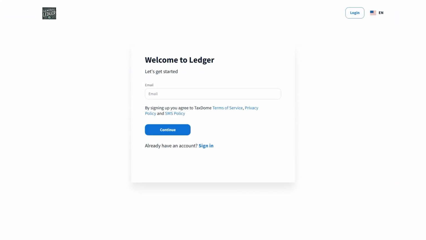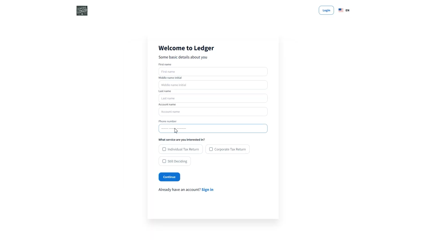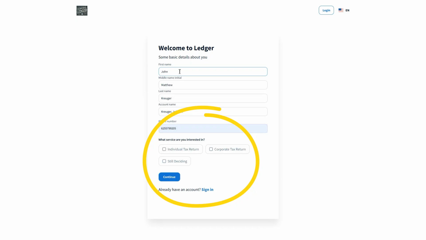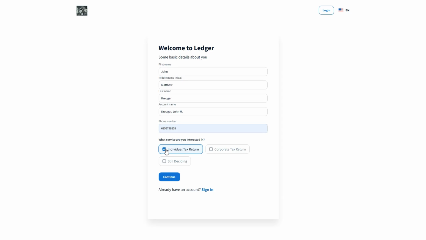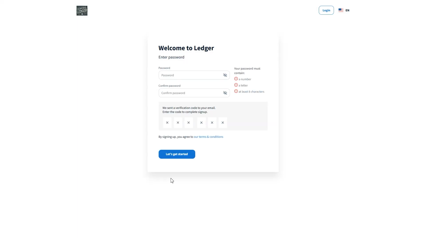Now look at how the sign-up process will work for your prospects. Once they start the sign-up process, they will enter their email address and receive a verification code. After that, they can enter some basic information. Underneath that section, you will see the checkboxes you set up earlier. There, your client can tick one or multiple boxes to select the options they need. Lastly, they would click on Continue, set up a password, and enter the verification code they received.